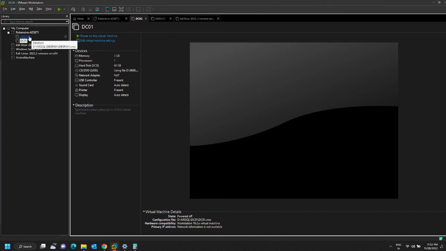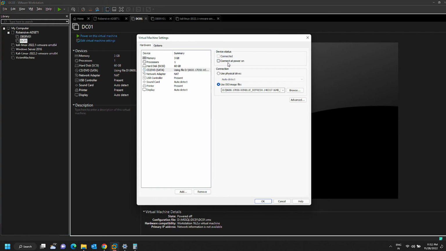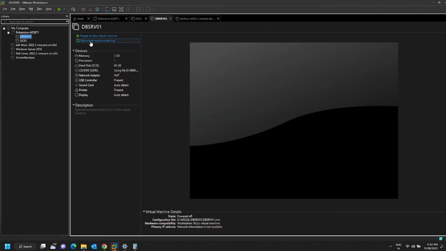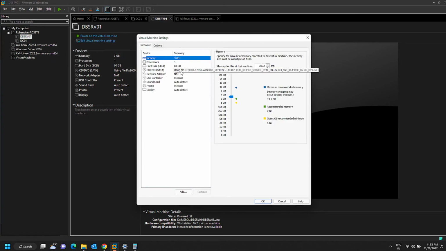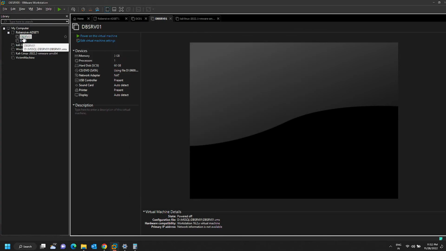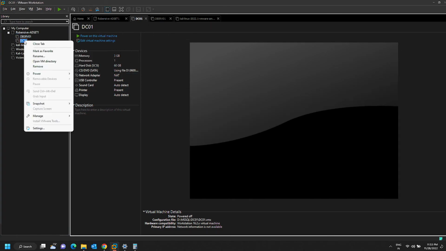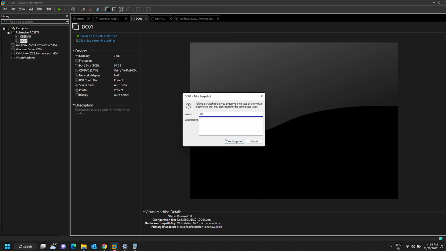So yeah, both the machines are ready. What I'm gonna quickly check is to remove this DVD drive from being connected during power on at least. Same for the DBSRV, because it is annoying for me at least. And things are done. I'll right click, snapshot, take snapshot, init, take snapshot. It's not gonna take much time. Just a click, init.